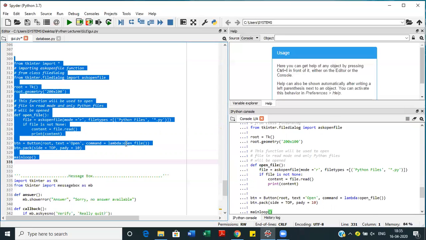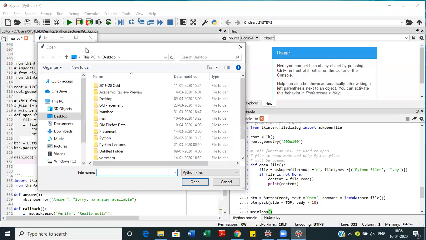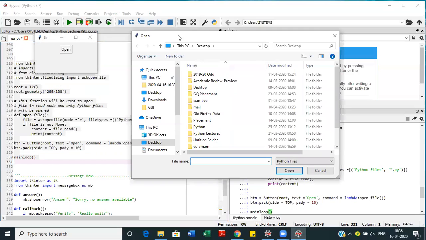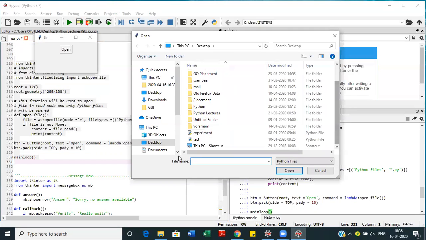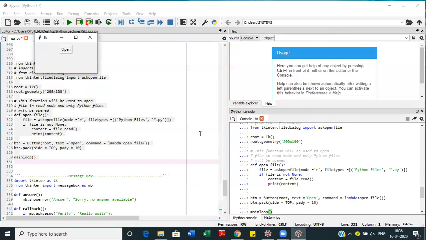This is of the previous program. Okay, so this is the output. As you can see here, we are getting an open button here, and once we click on this particular button, one dialog box opens, and it is showing me only the files with .py extension. Let's say I am clicking on any particular file.